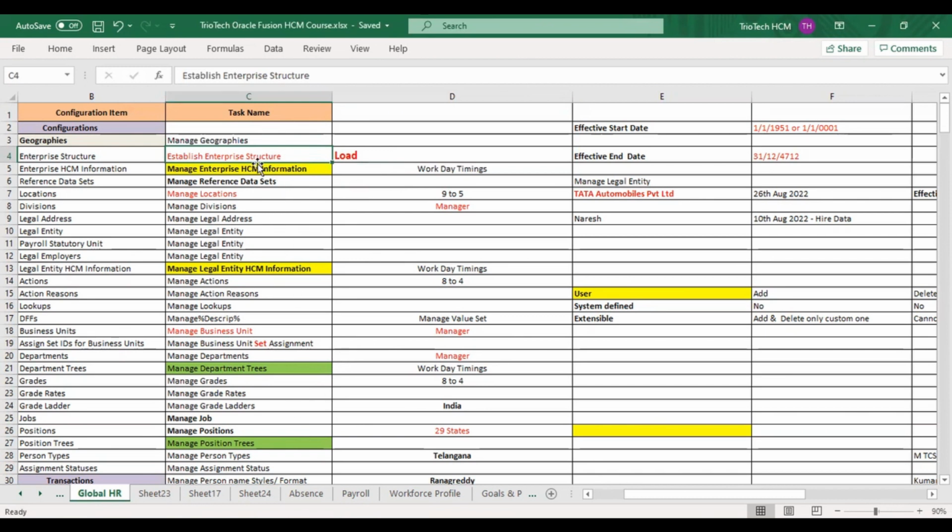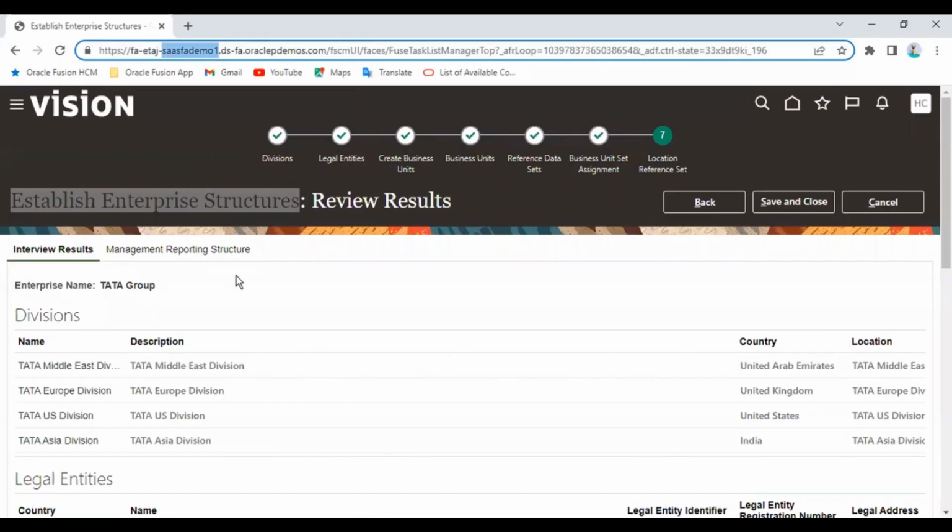Just at the task level, they will hang in the system. But whatever the finalized structure is there, that one we will load into the system. Once we load, then all the enterprise divisions, legal entities, business units will get created in the application, team.